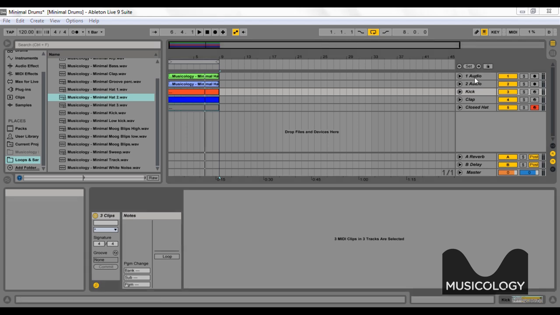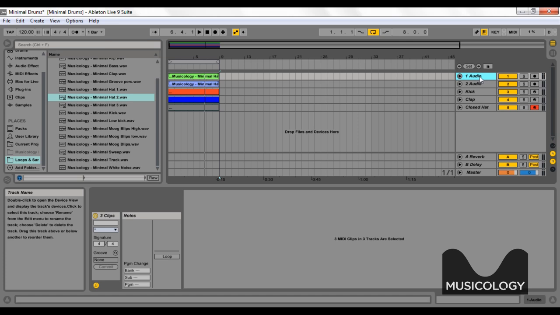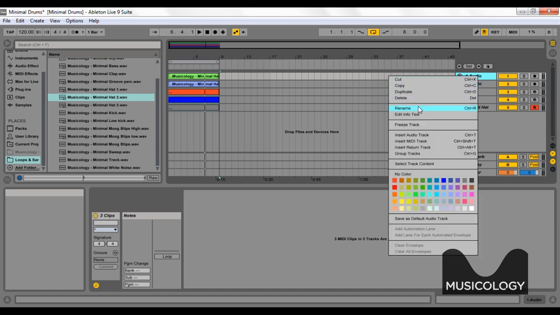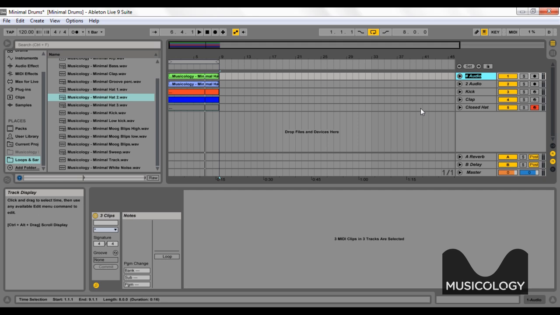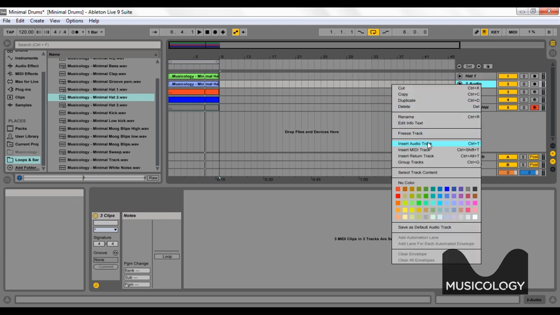Now we're going to do a little bit more housekeeping. Again, renaming our parts just so they're clear. This one's going to be called Hat 1. And for the second one, we're going to call that hat 2.